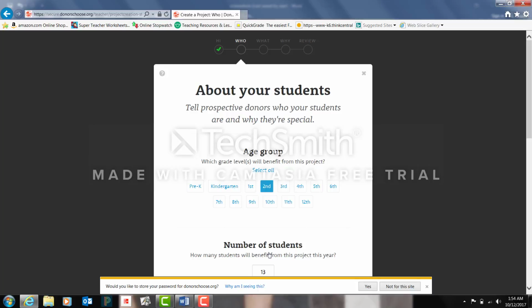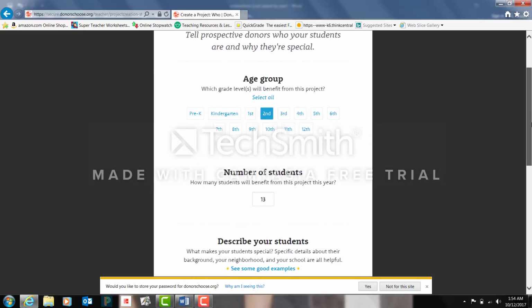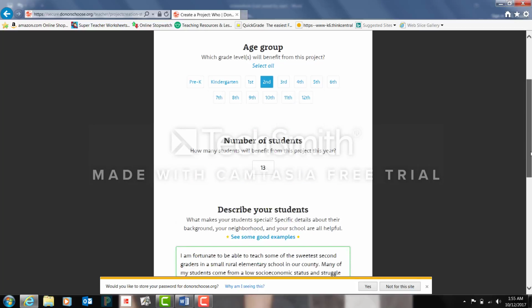Alright, and about your students, you just click the grade level of your students, how many students will benefit. If you just have one class, I have 13 in my class, so I put 13 in. If you teach multiple classes, you'll need to put the amount for all of your classes, your total number of students for the year.